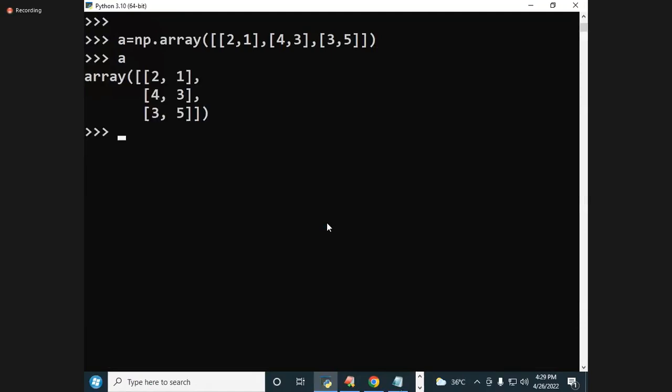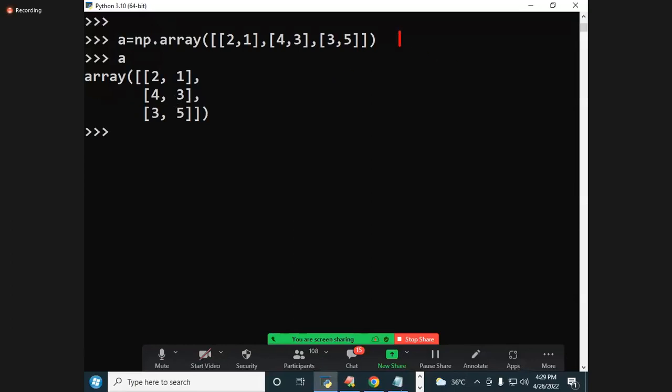A. Then what is the mean? First you find out. Mean you need to find out. What is the mean of this? Come on guys. 1 plus 2 plus 1 plus 4 plus 3 plus 3 plus 5 by what? Total number of elements 6. How much is this? 3 plus 4, 7. 7 plus 3, 10, 13, 18. 18 by 6 is 3. So mean is equal to 3.